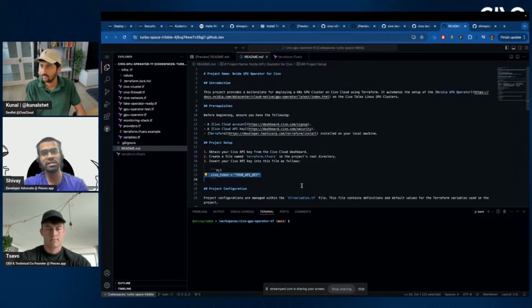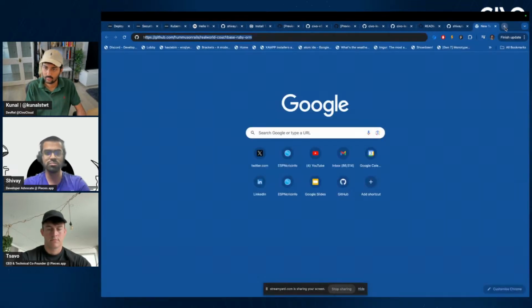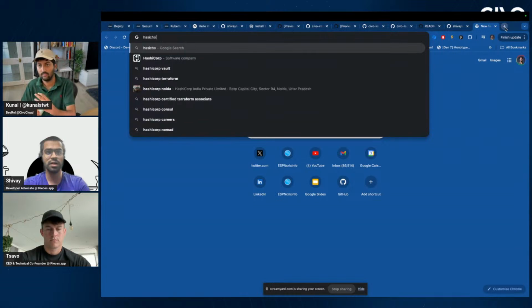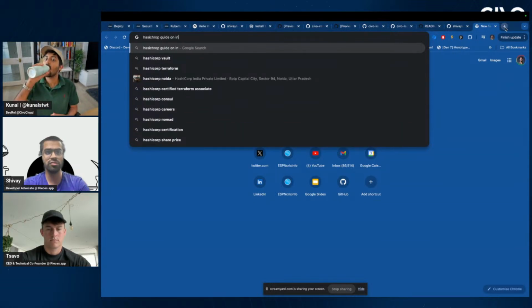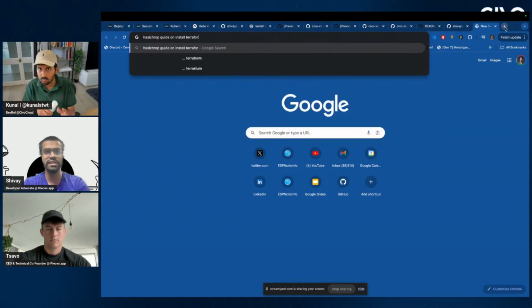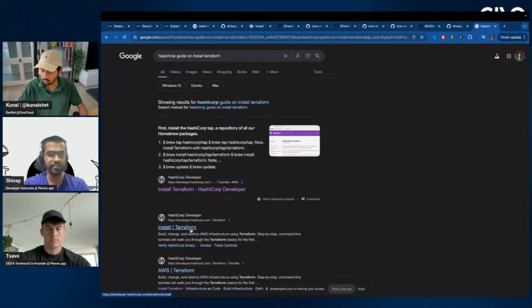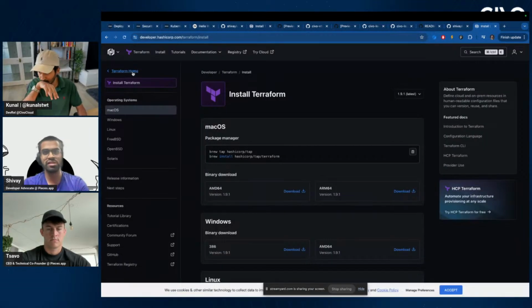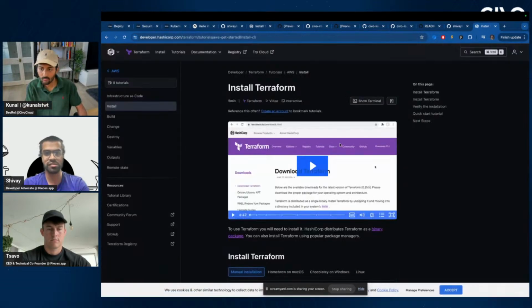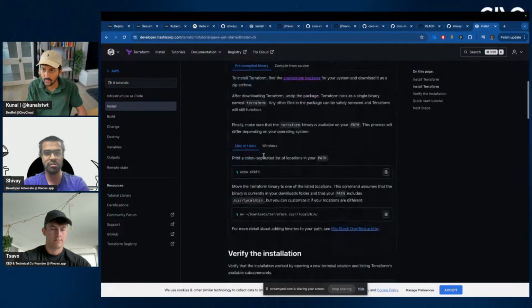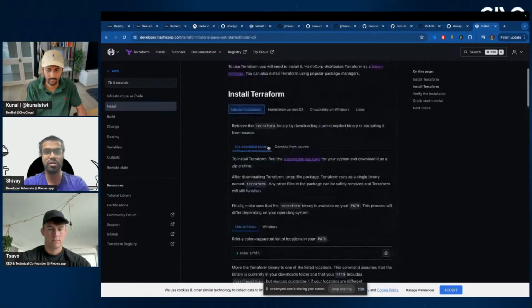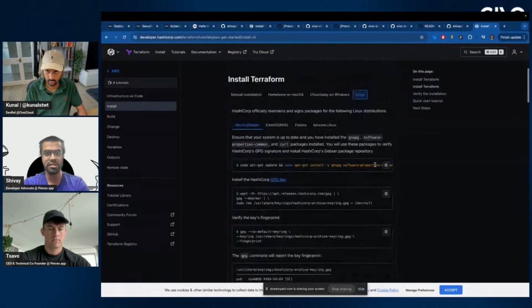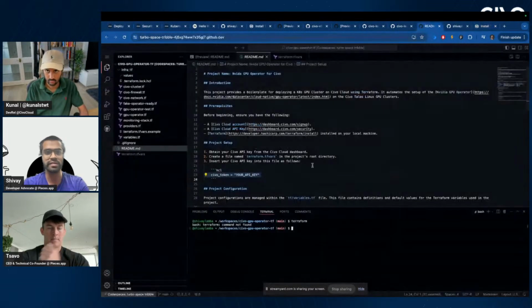Now what we also need to do is install Terraform. I believe I might not have Terraform, so we'll go to the HashiCorp guide on installing Terraform. Since this is an Ubuntu cluster, let's go ahead and install this inside of Linux. Let's copy these steps.